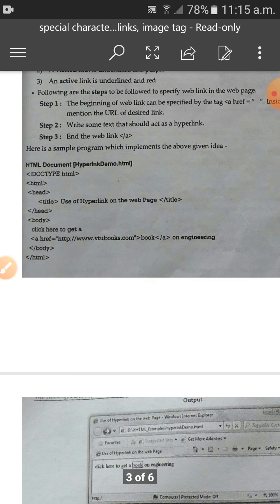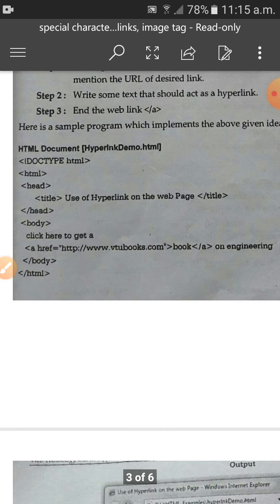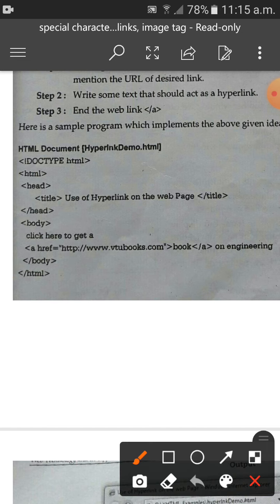That is, document. We have to specify the document type, which document we are using. That is the document type, HTML, and open the HTML tag. That is the root element. Within that we are going to give the other HTML tags, that is the head tag. Within the head we are providing a title, use of hyperlink on the web pages. This is a title. Then we are closing the head tag, then open the body tag.